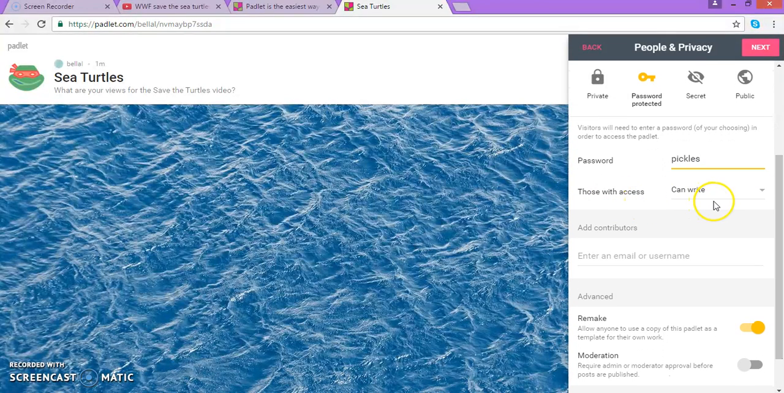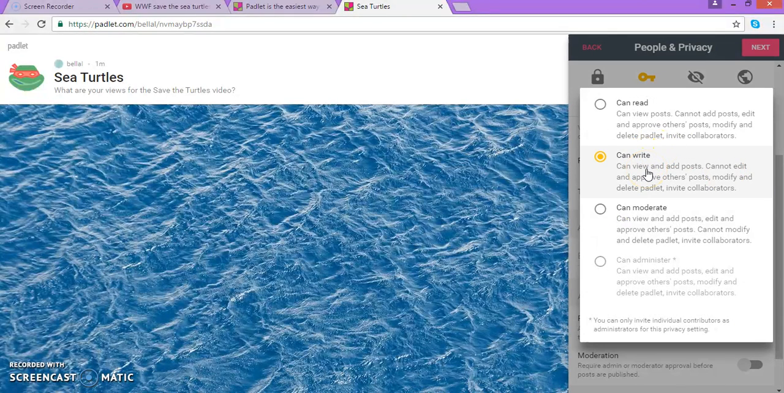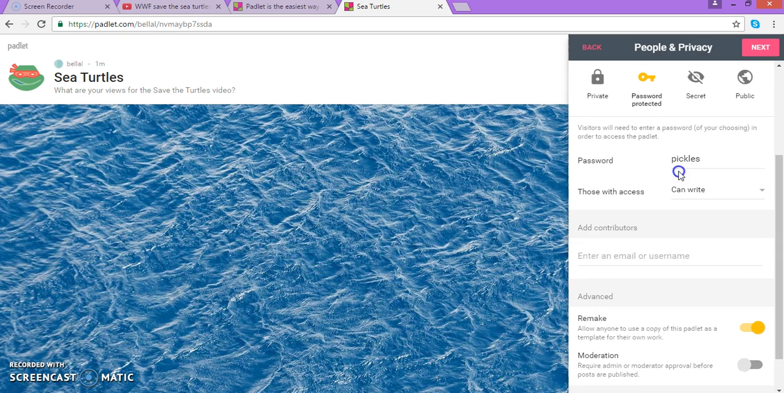And then for the people that have access, so the people that have the password, I can choose whether they can write, where they can see the posts and add comments, or where they can just read it, where they can moderate it or whatever. But I'm going to do the one that can write, so that way the students can actually participate in it with me.